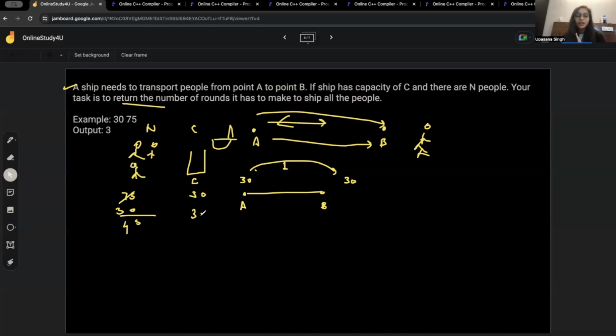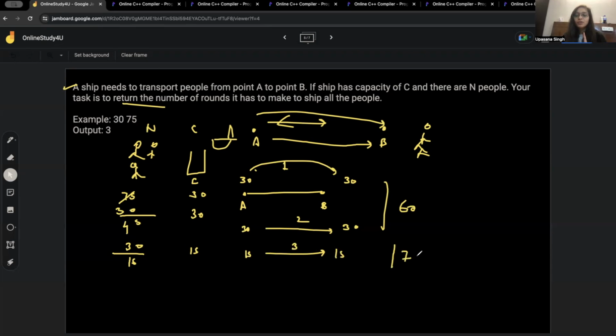In the next round, I again took 30 people and made them reach here. So now here we have 60 people and the remaining people are 15. In the last round, I took those 15 people from here to here in the third round. Now all the people are here, and there are 0 people remaining. So I made 3 rounds in total to ship all the people from point A to point B.